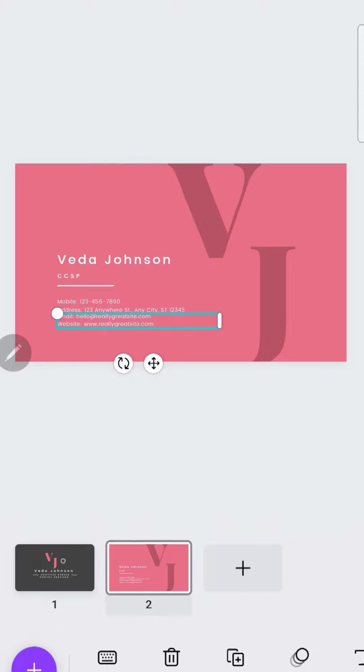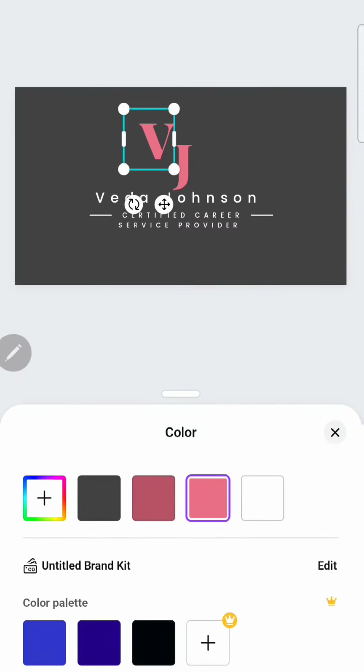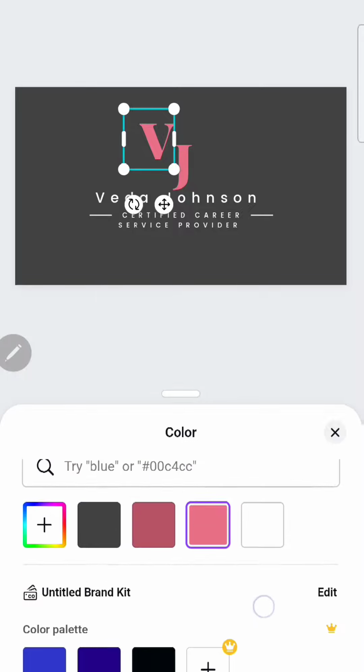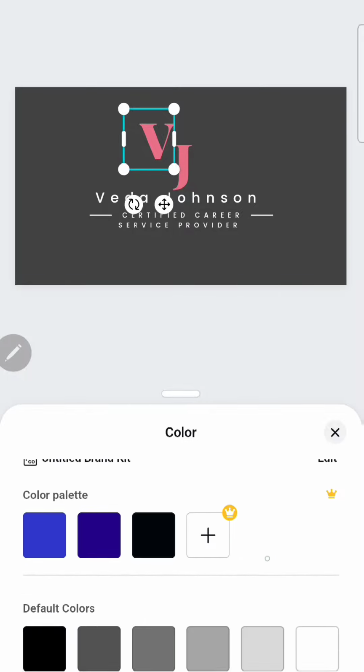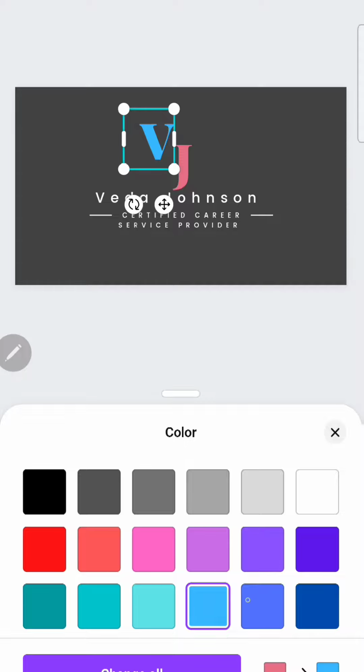Okay, now we're going to go back and I'll show you how to change the colors. So we'll change the color, and here you have your theme colors and what you're already using. But for these purposes, I'm going to choose a blue. Dark blue is too dark on the gray, so I'm just going to go with a light blue.